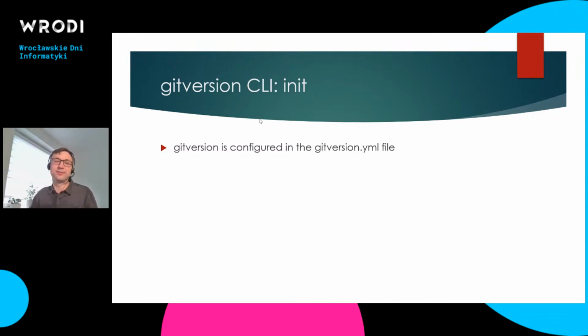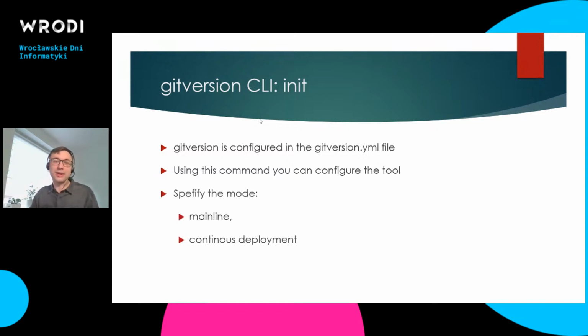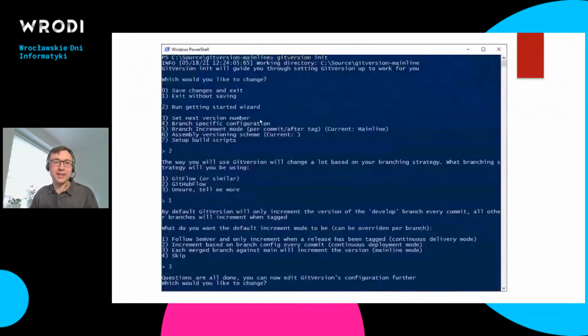But the creators had the idea to implement this kind of wizard approach that will just help you to go through this configuration. So they found that editing the YAML file manually might not be the best idea. So let's make this tool a bit more human-friendly, developer-friendly. For example, you can specify the mode, and I will show you how it looks.